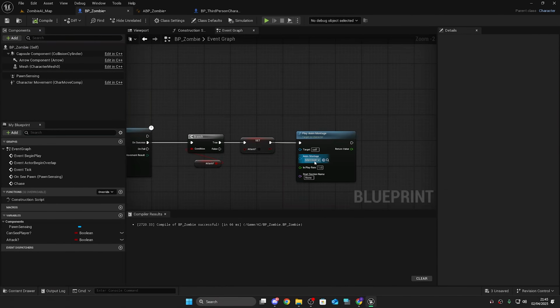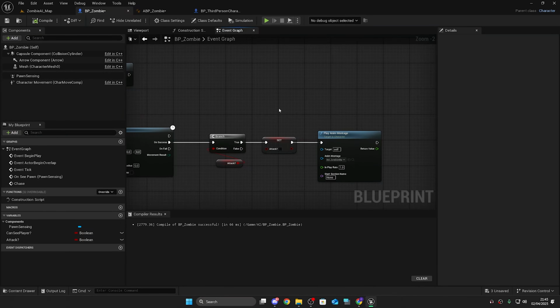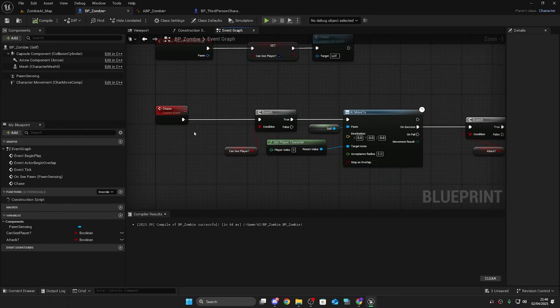All right, now we can actually select this like this, compile. And the reason we're doing this is just so it doesn't leap over. All right. Now, as well, what we need to do is set the can attack.